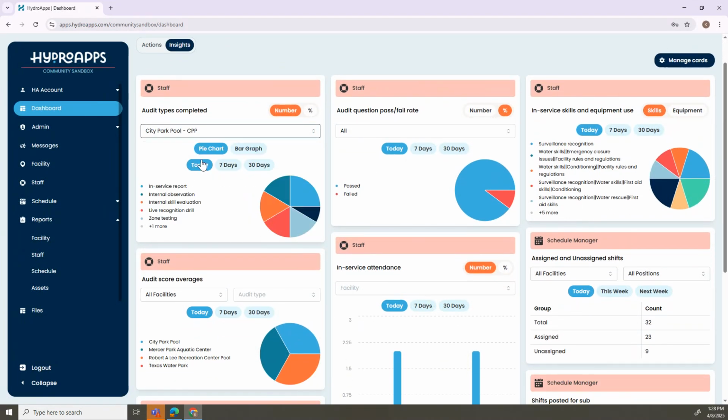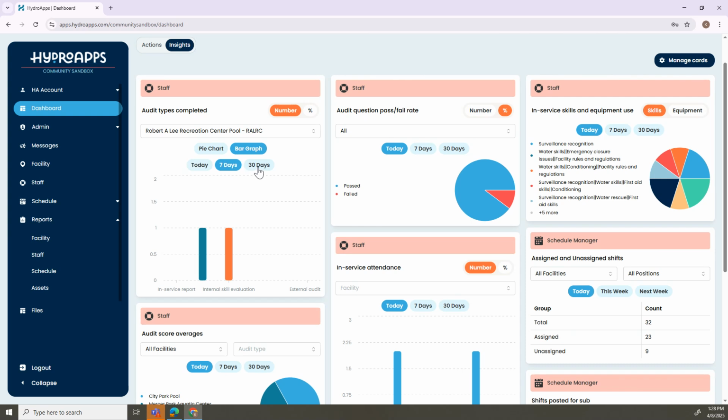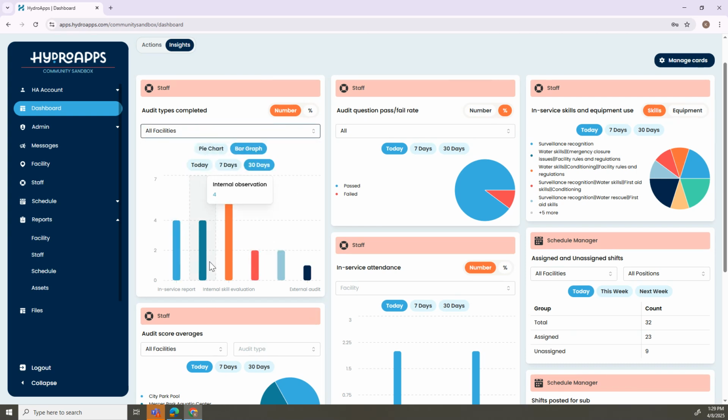So you can see here, I have each of these populating. I'm able to toggle through and see how this data changes as I manipulate it from a pie graph to a bar graph. I can see today, 30 days out, and I can break this down into my different facilities. I can see that we're doing really well with the internal skill evaluation, but it does look like we need to be distributing our evaluations a little bit more on the live recognition side and the zone testing side.